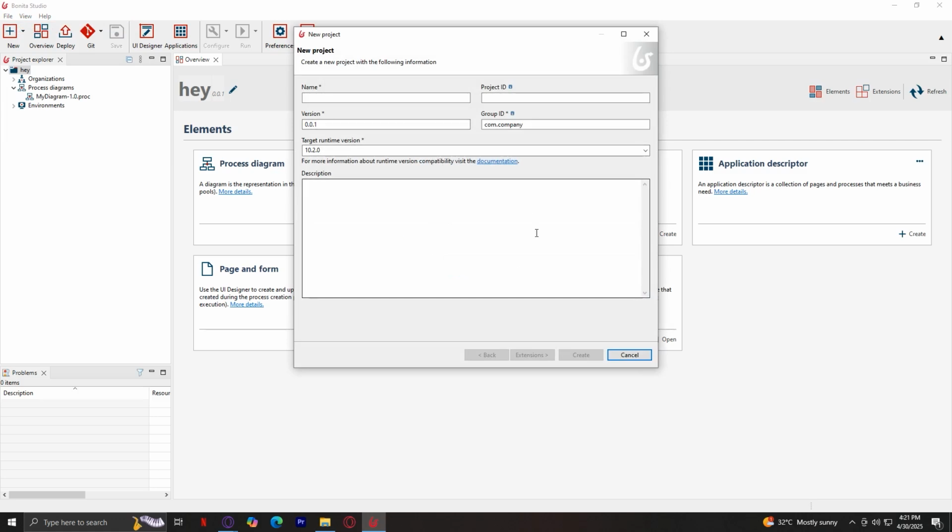Now it's going to ask for a name. This is the name of your project, and then project ID. This is a unique identifier for your project. Version is the version number of this certain project. Your group ID is typically used for grouping related projects. So if you have two similar projects or maybe under the same themes, you could group it into one group.